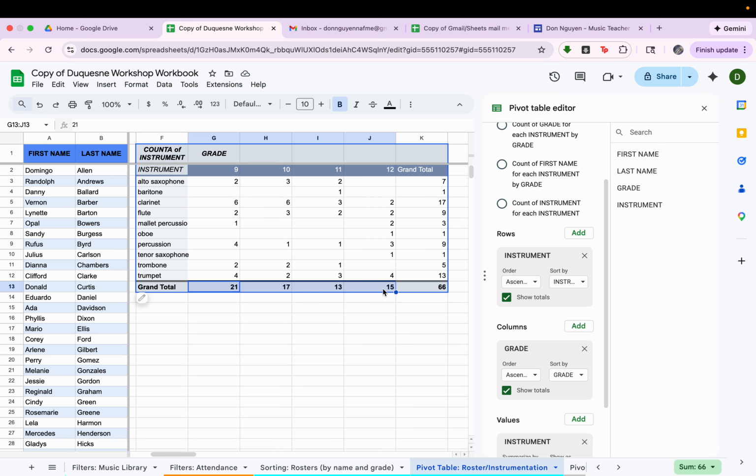This down here is a grand total of the number of students I have in every grade level, and here is the total number of students I have playing every instrument. So this is how we can use pivot tables to count instrumentation.